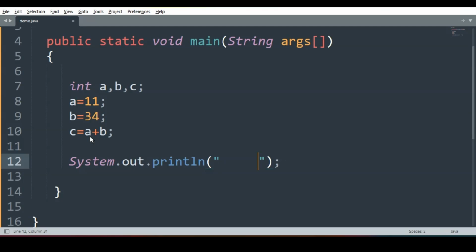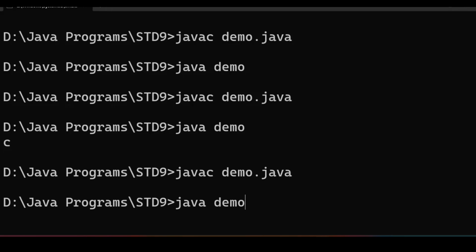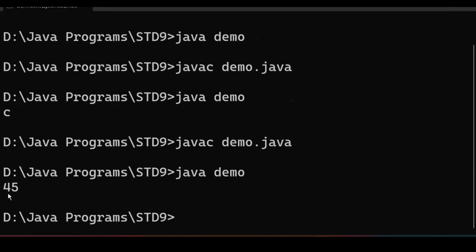Very important, you can remember this very easily. In double quotes, you can write love story. What does it mean? Whatever you write in double quotes will be printed as it is. So if I write here C, it will be printed as it is. So what do I have to do? I have to put it outside the double quotes. Let's run this again. Now see, the answer is coming, 45.